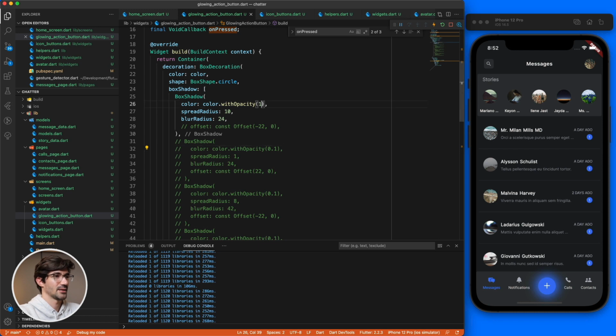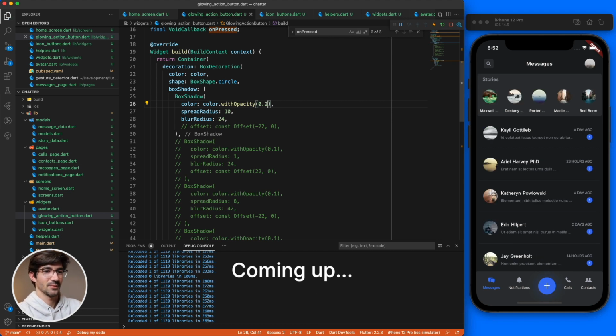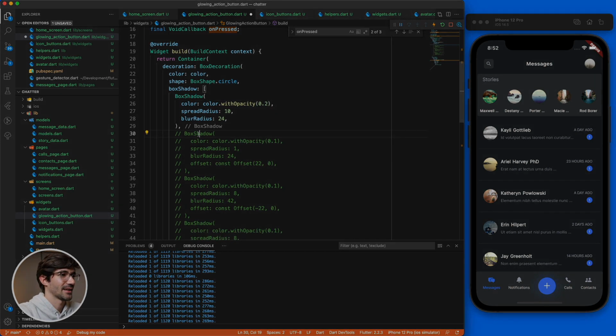This actually doesn't look too bad, to be honest. Let's just make this 0.1, 0.2. Yeah, that actually looks pretty decent. It actually looks better than what I had before. Yeah, so let's actually just leave it like that.